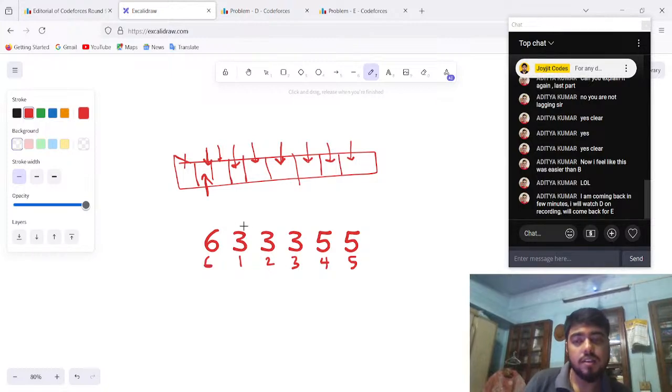And then there is a 5, and then there is a 6, right? This is a valid thing. So this 3 works. Similarly, if you check out, this 3 also works and this 3 also works. But neither this 5 works, neither this 5 works. So basically there are 3 positions, right?